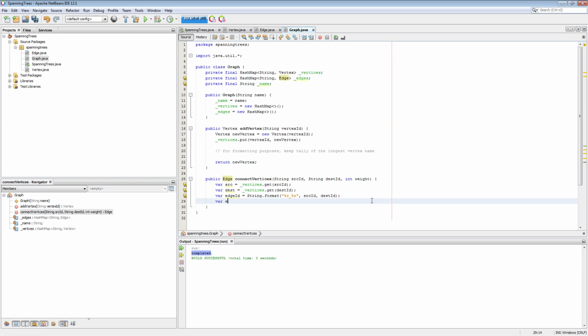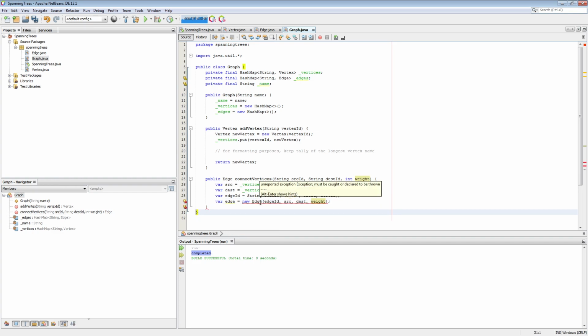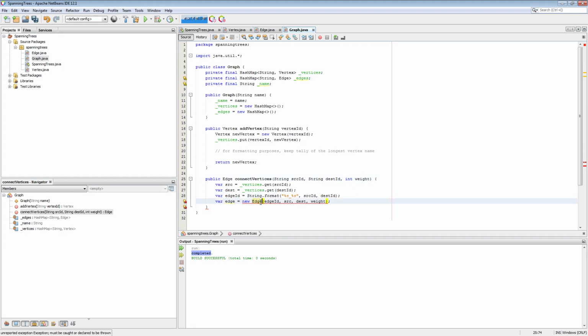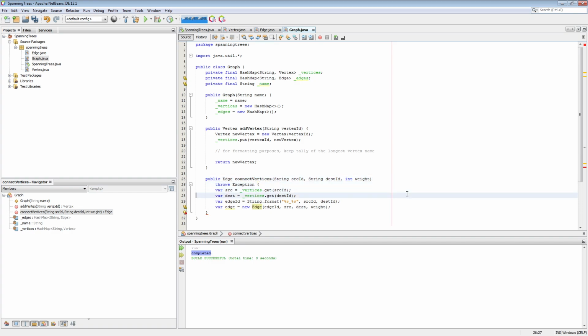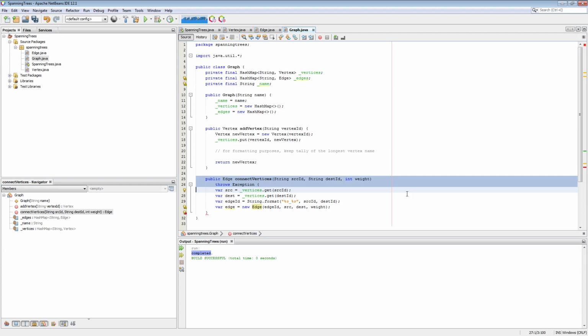Then now we create our edge instance, and I believe this is where it'll actually complain to us that we're not handling the exception. Okay, I say that we just throw it. If the vertices don't exist, well, we're not creating the vertices here, we're just retrieving them. So that should really be just forwarded to whoever's invoking this method. And it should be checked at that point, or handled at that point if it doesn't exist. But whoever's calling connect vertices is really who needs to be made aware that those vertices don't exist, not this method.